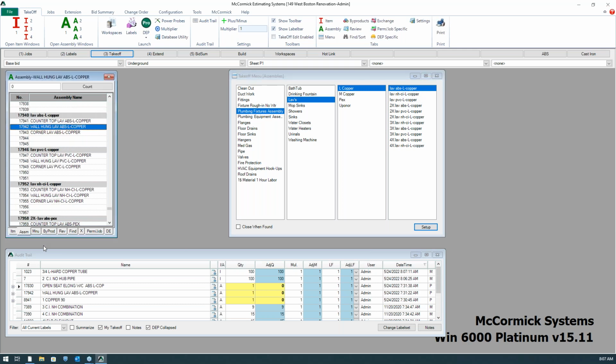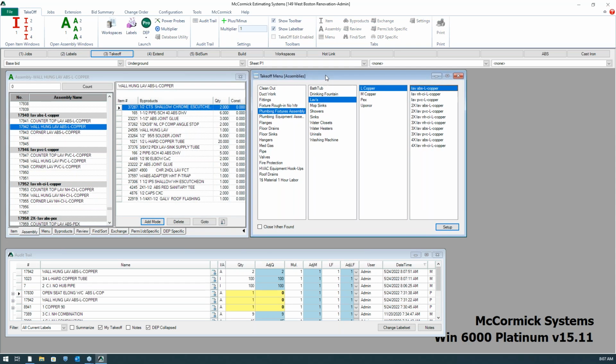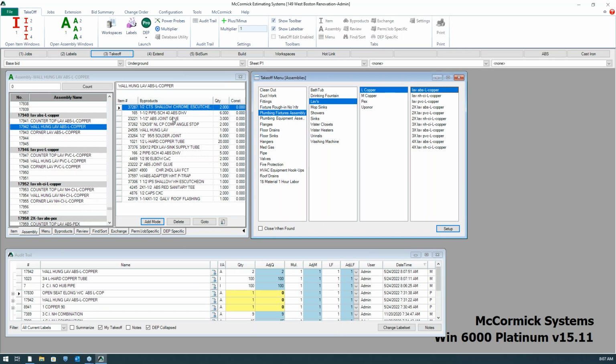And here's a wall hung lav. So again, taking them off is simply a matter of entering the quantities. I need to enter down in our audit trail, but what did I get? Well, with assemblies, we see that we've gotten all of these items taken off with just a couple of clicks. So 16, 18 items in here with just a couple of clicks. So essentially everything we would need, if we look at it from a vertical point of view, from the drain up through the roof, really.